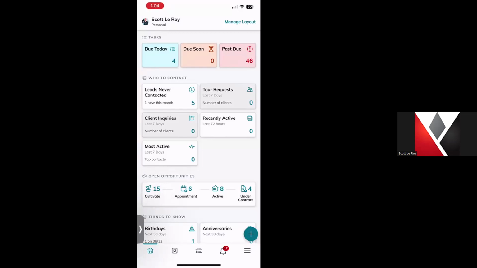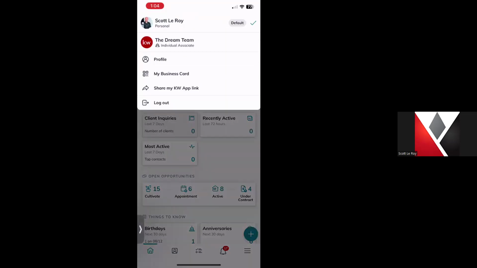Now that you're in your Command Mobile app, if you're on a team, you may want to switch over to your team profile or keep it on your personal profile. So let's first go over the top left-hand corner where you would see your name displayed. And if you touch that, you'll get a drop-down menu of options. At the very top, you see the option to choose between your personal or your team account. Whichever one the green check mark is beside is the one that you'll currently view.